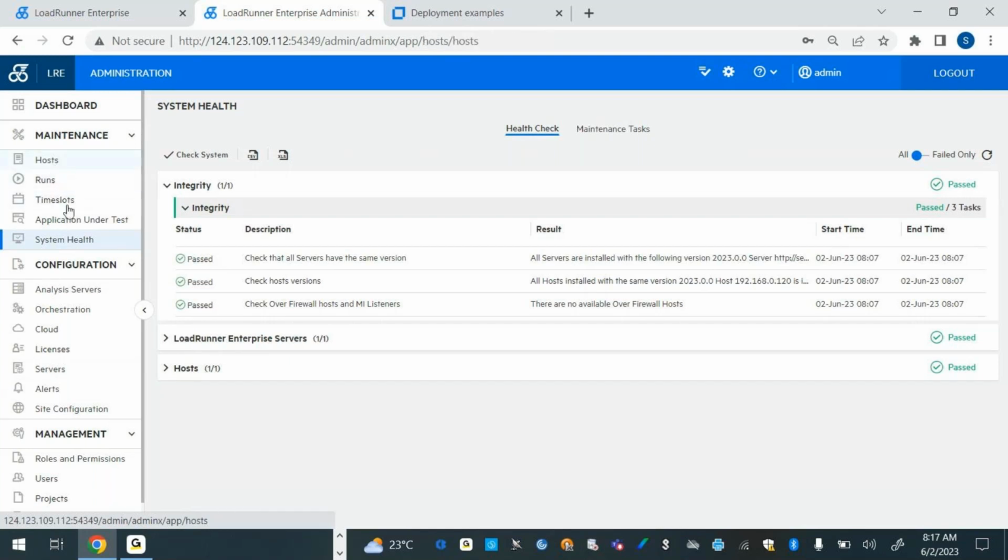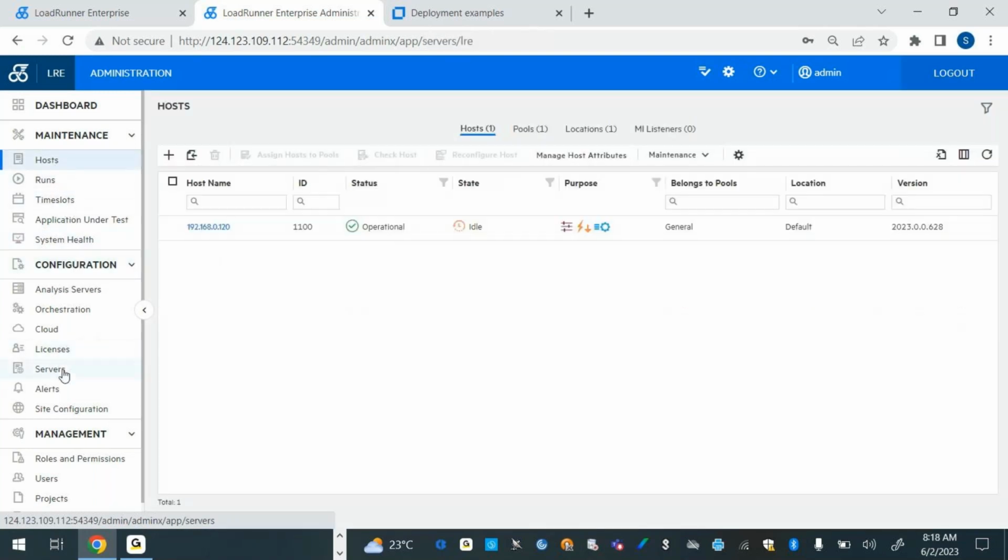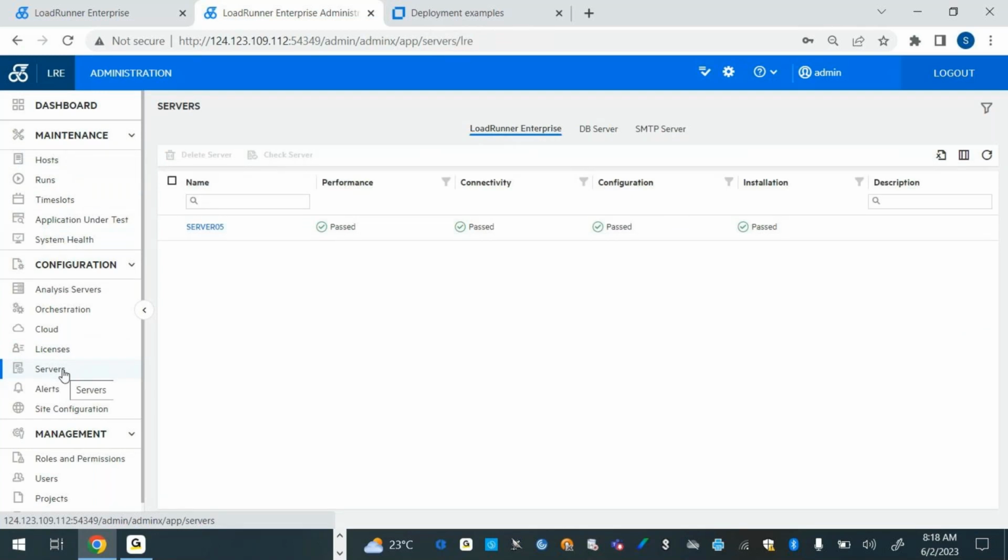Host, system health check, and servers. These are the three things that should mandatorily be in the passed state. Only then will you be able to understand that the LRE server environment is up and running fine without any connectivity issues. This is what an admin does every day when logging into the environment; it is the first thing he or she will be doing.